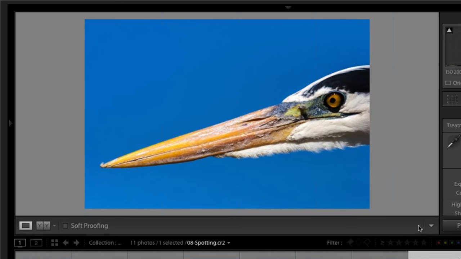It's not always. Just because it looks like a dust spot when you've turned on that option doesn't mean that it really is something you want to get rid of. Maybe it's just some texture that gets lit up a little bit when you use that Visualize Spots option.